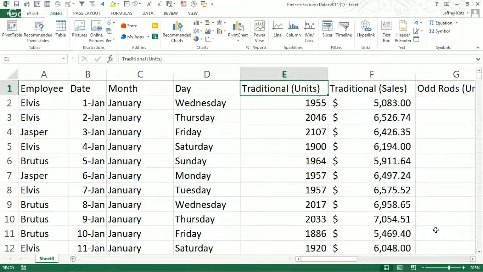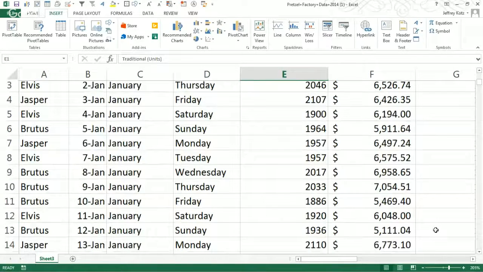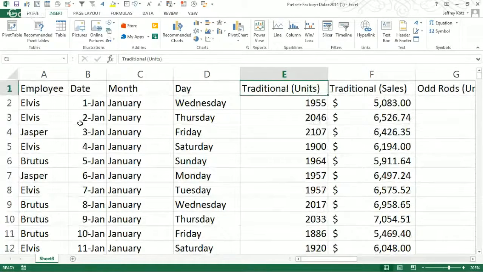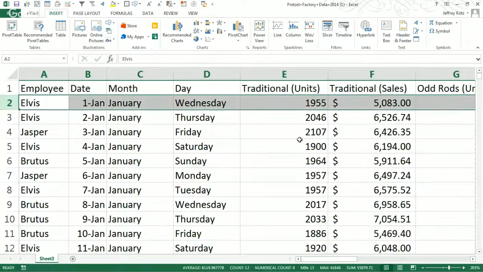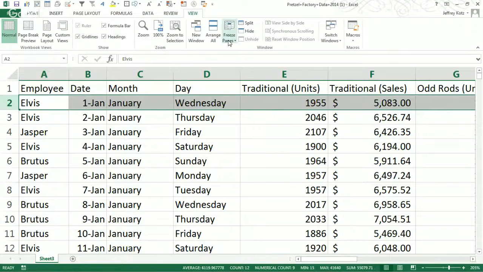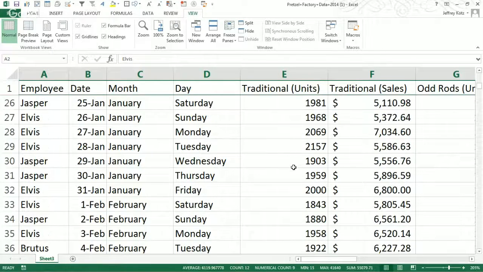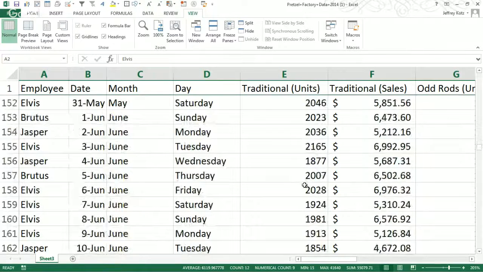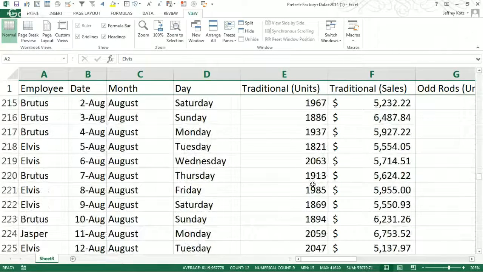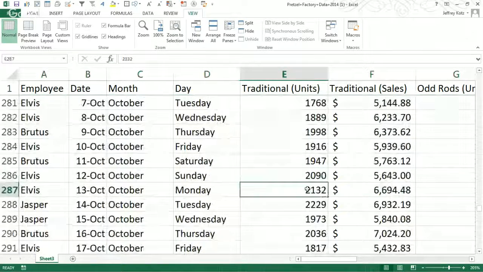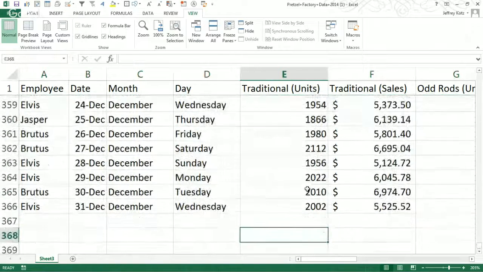Now, I keep having a problem when I get to the bottom of the sheet that I can't see my headers anymore. So I'm going to show you real quick how we can freeze this header row right up here. I'm going to click on this second row. And up here under the view part of the ribbon tab, I can freeze panes. I'm going to freeze the top row. Now that I have frozen the top row, I can scroll down and it doesn't go anywhere.